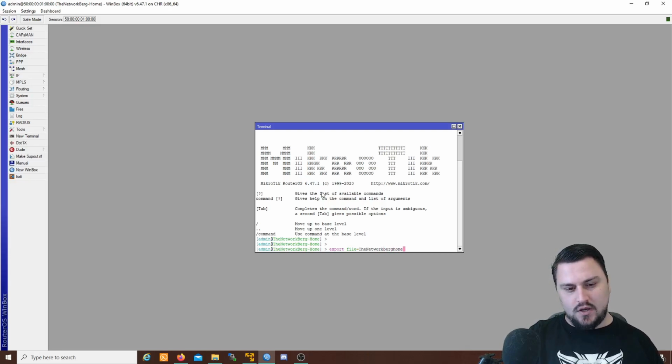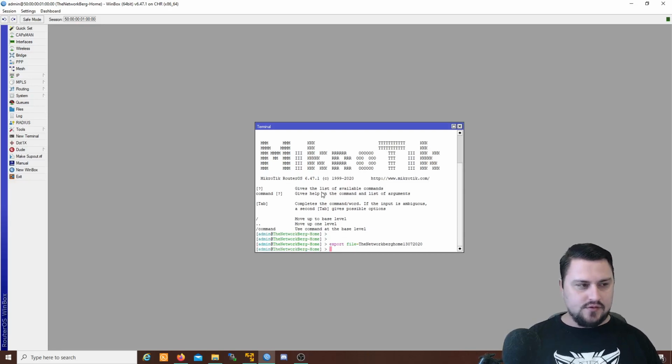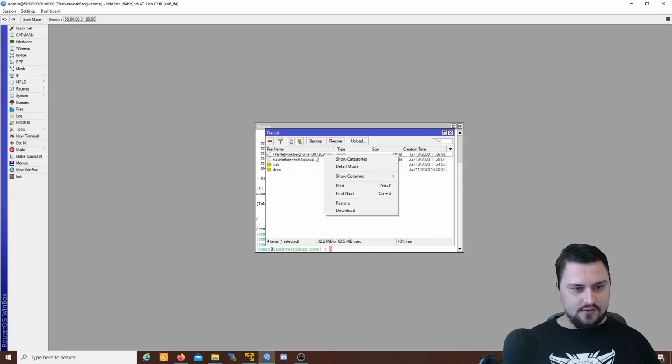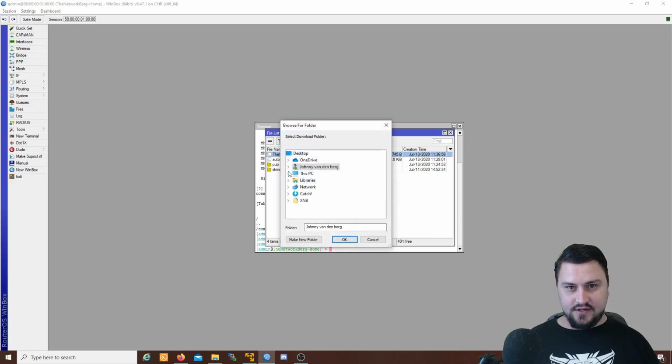home and then the date is 13/07/2020, and then I can hit enter. So if I go back to my file system, you should see there is a Nedrickberg home 13/07/2020. Now that is the actual backup and it is on the hard disk of the router, but I want to just download this. So we just want to download this file now by right clicking on it, clicking the download button and navigating here where we want to store it on the local system.